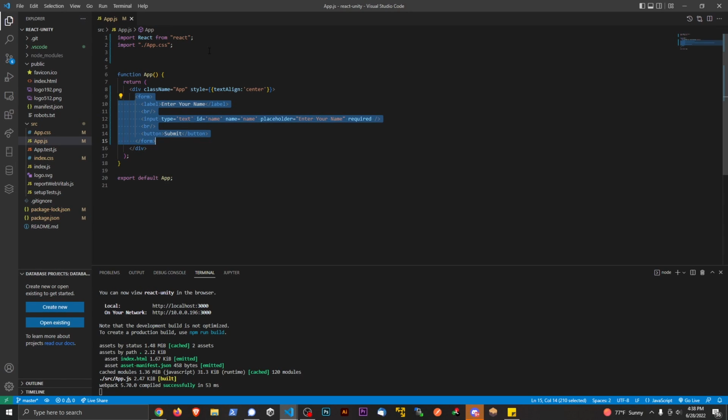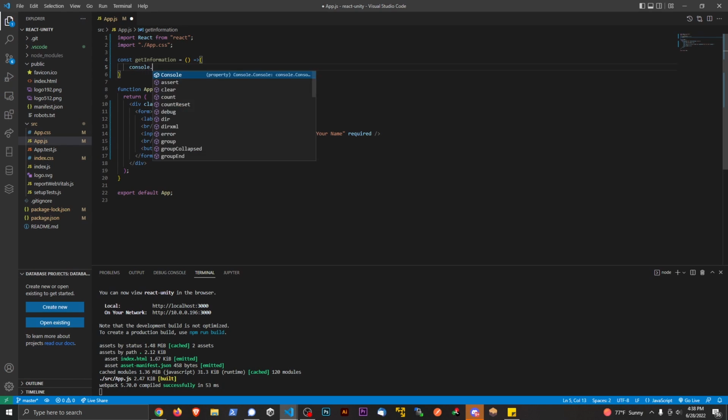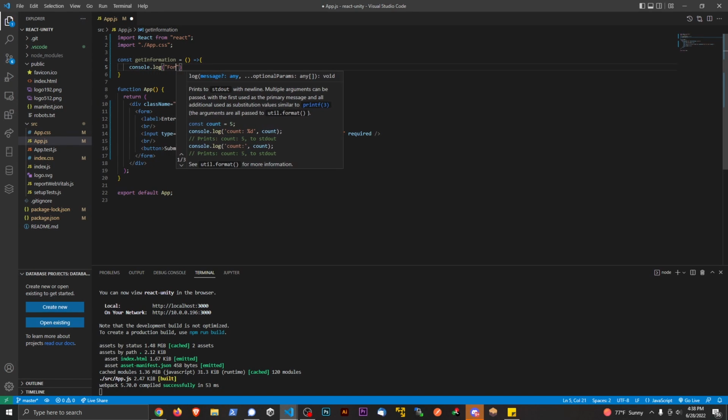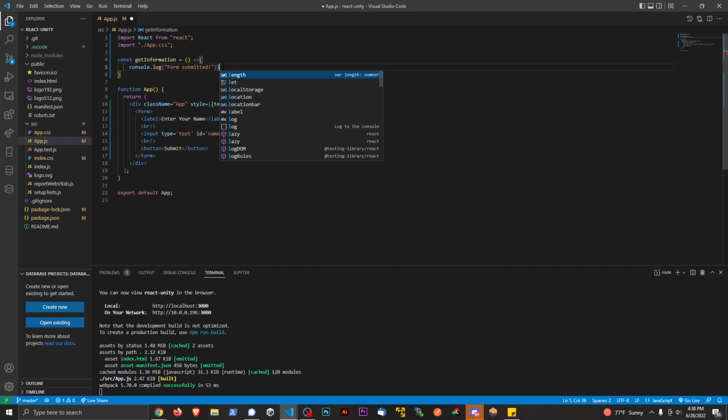Now what I'm going to do above this from here is I'm going to make a new function here. I'm going to say const. Let's call this, I don't know, let's say get information. Set that up like an arrow function. Cool, just like that there. And sorry, I did that wrong, didn't I? Cool. And then the first thing I want to do here is I want to set up this function to run when we submit the form. So let's just say something like console.log, and let's say something like form submitted. And we can put a semicolon right there.